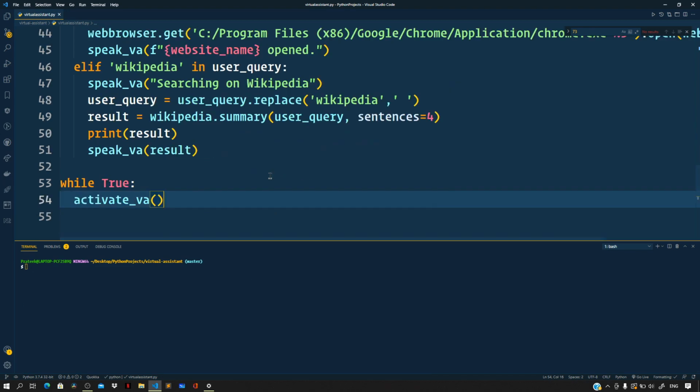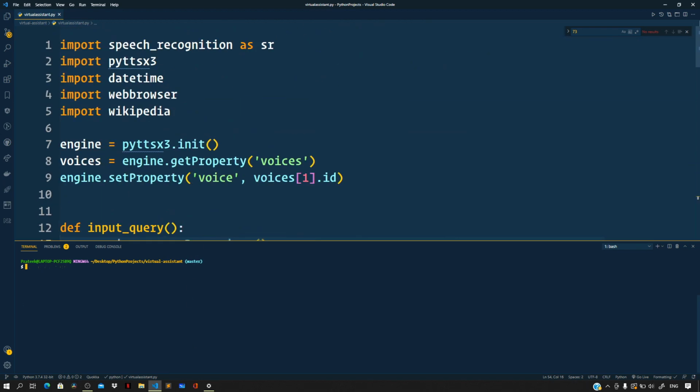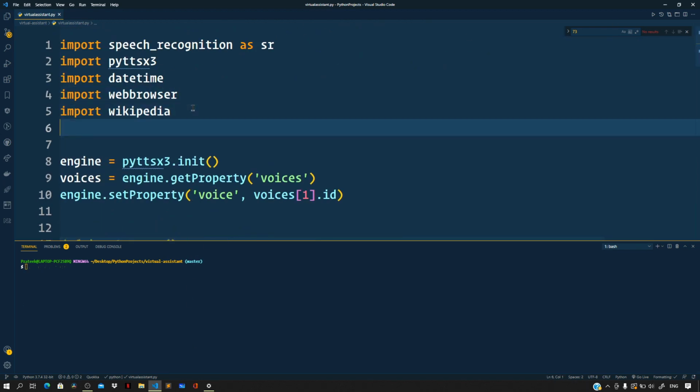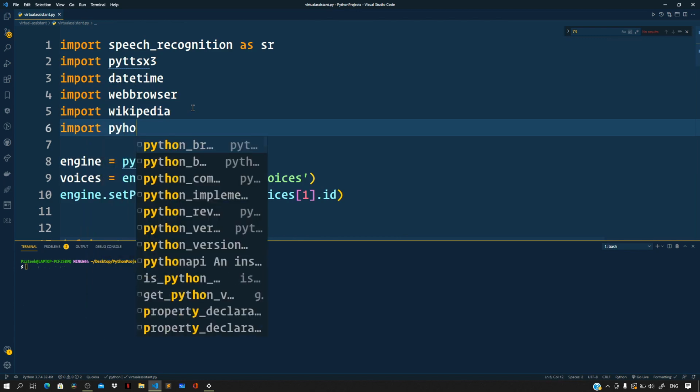Next, let us make use of another Python package called pyjokes. Using this, the user will be presented with a joke. First we need to install this package. So let us go right inside the terminal, and to install the package, type the command pip install pyjokes and press enter. I've already installed it onto my system. Next, you need to import it at the top. So import pyjokes.